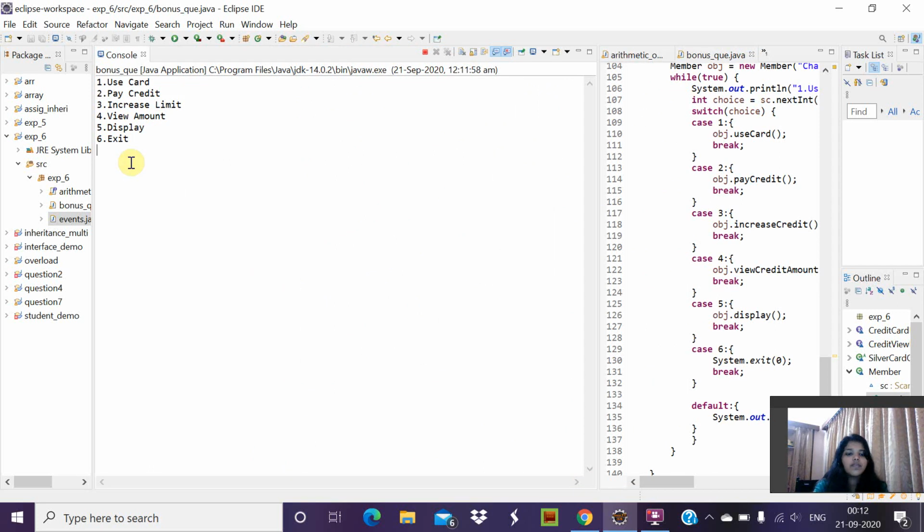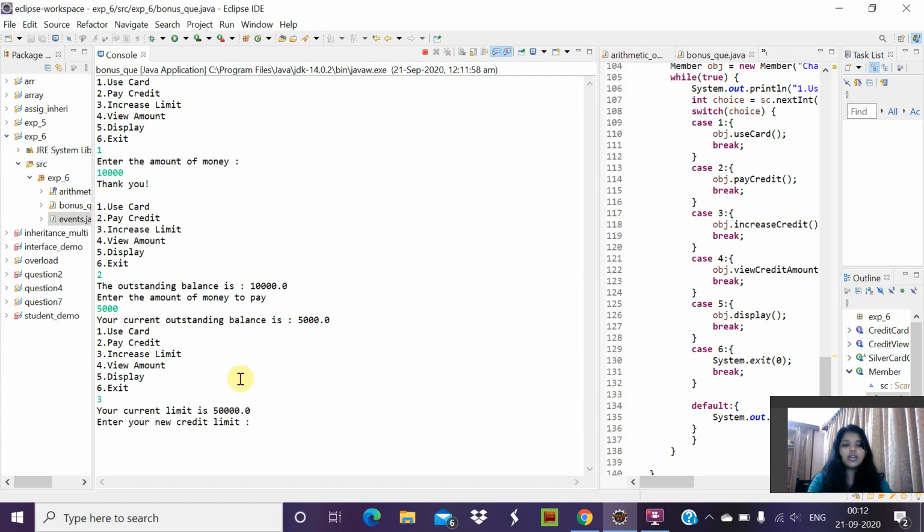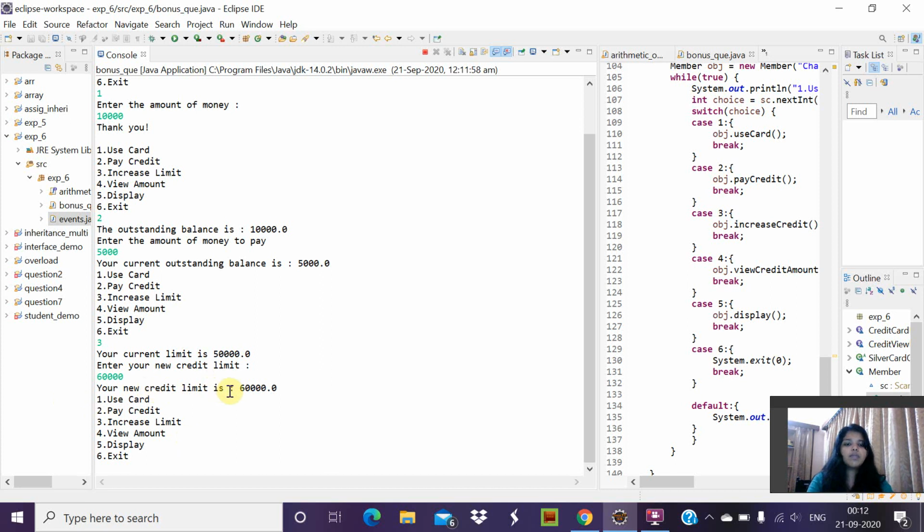So here I'm giving the first option, that is I'm entering 10,000 as the amount, and it will print thank you. Now second one, I'm giving pay credit. Outstanding balance is 10,000. Enter the amount of money to pay. I'm entering 5,000. Your current outstanding balance is 5,000. Now I'm giving 3, that is increase limit. So it has printed your current limit is 50,000. Enter your new credit limit. So the limit should be greater than the present limit. So I'm giving 60,000. It will print your new credit limit is 60,000.